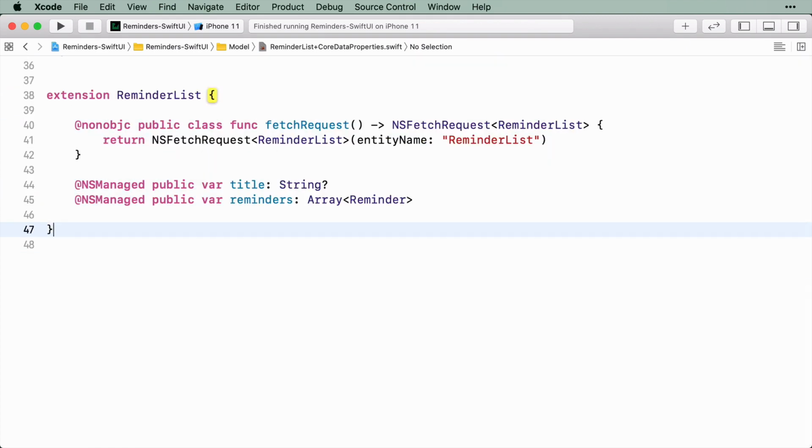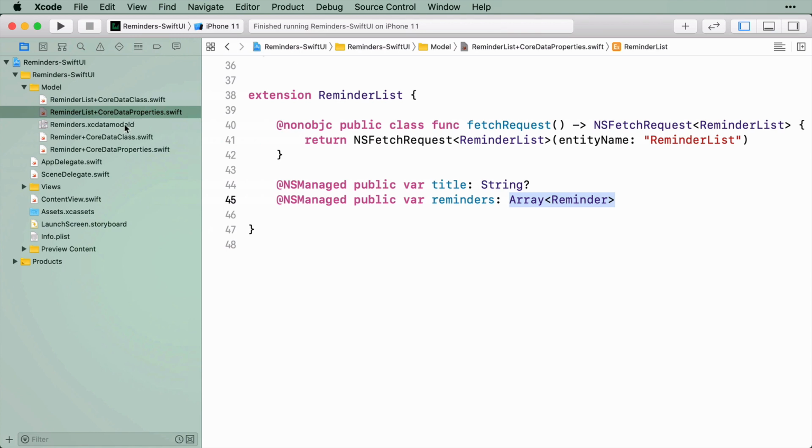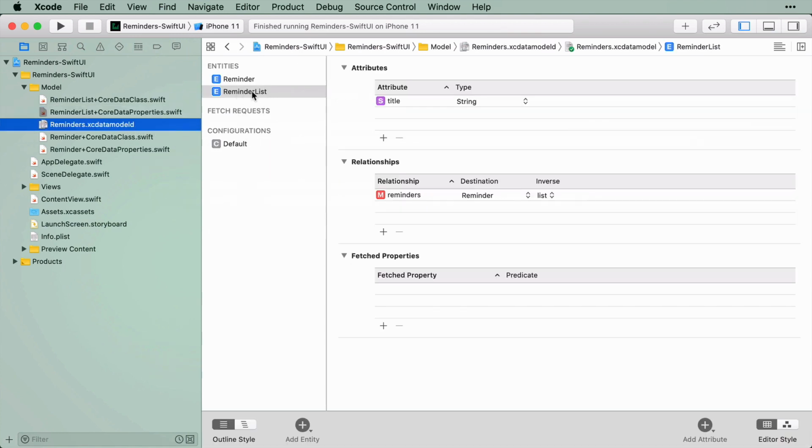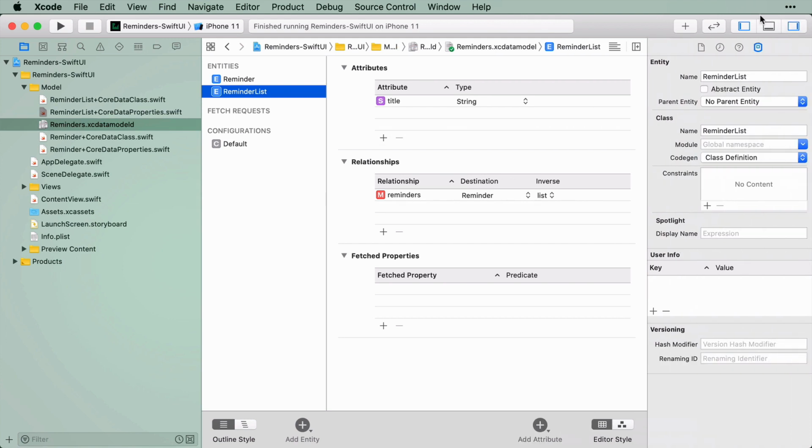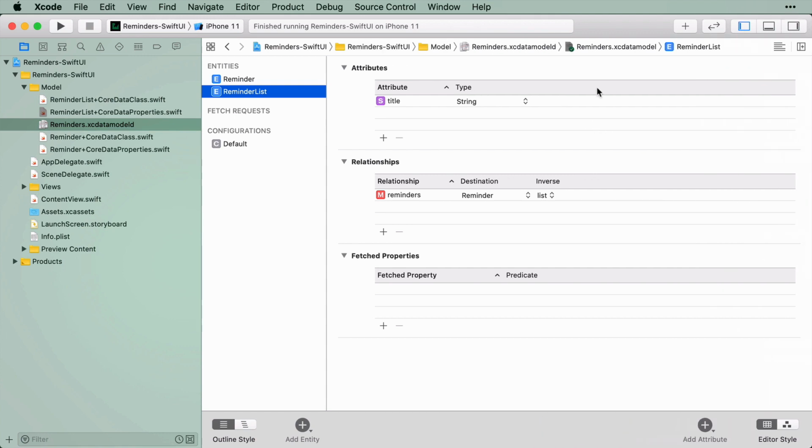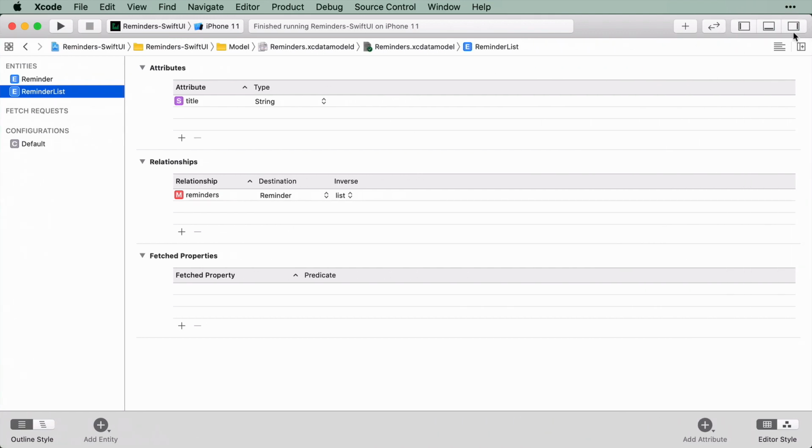Now again, if you try and build here, it will automatically and immediately fail, and that's because you modified the generated code without switching the code gen to manual none. So let's go ahead and do that again. So we'll go back to the data model, select the new entity, go to the data model inspector, and then under code gen, we'll change it from class definition to manual none. Let's build and run to make sure everything works okay, but like last time, you might have to do a Command-Shift-K to clean out your build folder, and then a Command-B to get it running again.